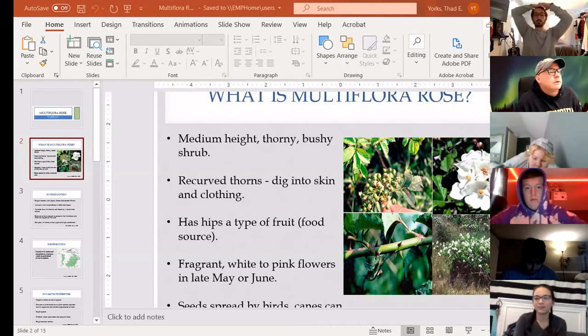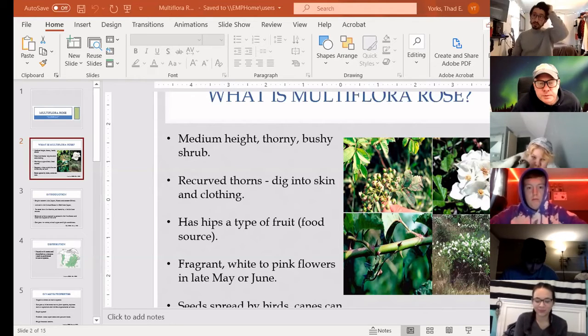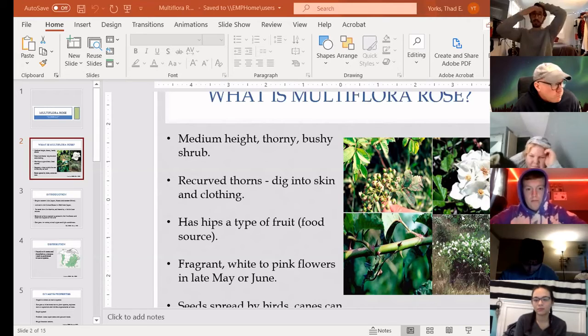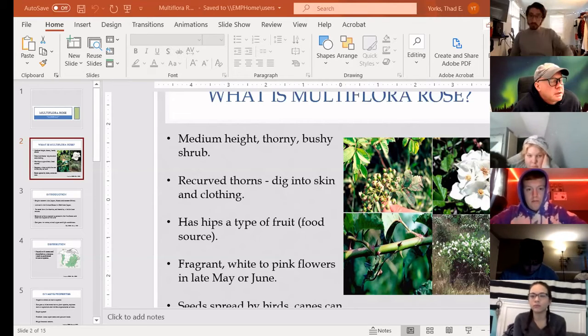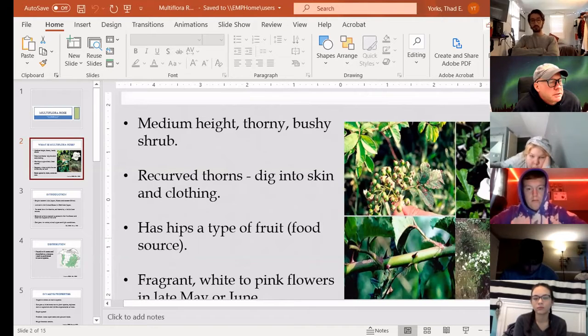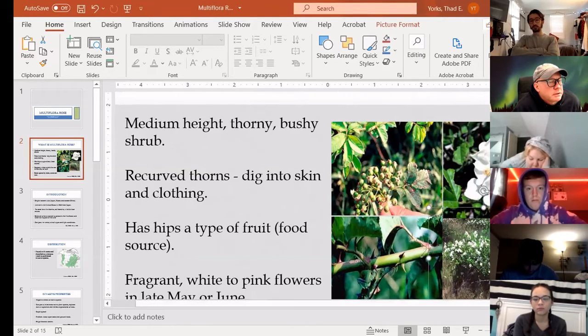Anyway, all right, so I'm sharing the multiflora rose with you, right? We're seeing that? Okay. All right, so key stuff. I mean, really key right now. So I'm trying to zoom in on these images.